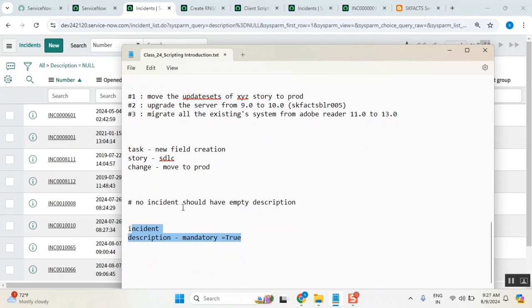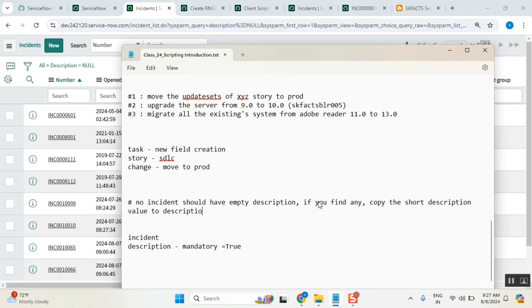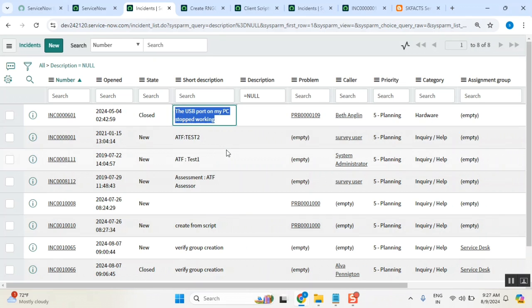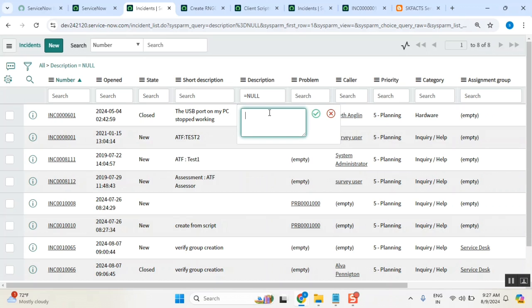If you find any incident with an empty description, copy the short description value to the description field. So we decided this. Now only the policy came to us. So if we find any incident like that, we copy the short description and paste it in description. This is what we will do. Understood, everyone? The requirement we understood.